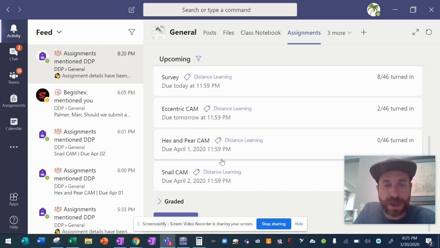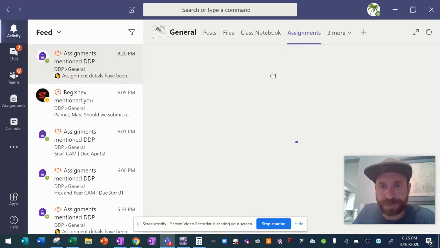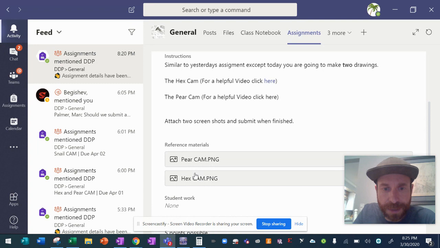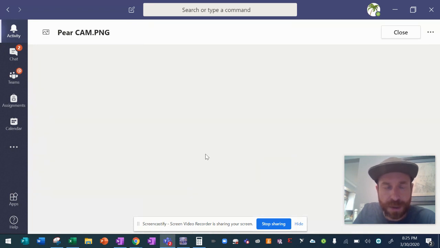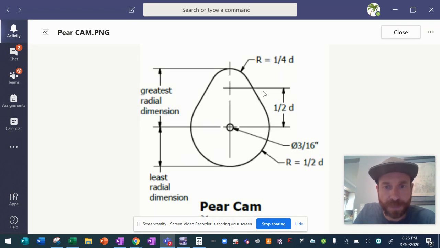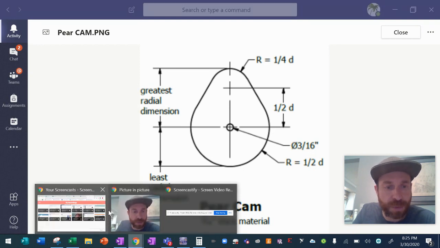Palmer here. Today, I want to talk to you about how to create the pair cam. If you click on that assignment here, same as the last time, except now we're going to be using this drawing. You're going to use the same nominal diameter that you used last time. So go ahead and get Onshape open.